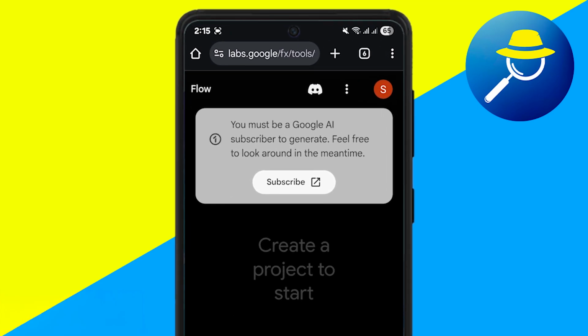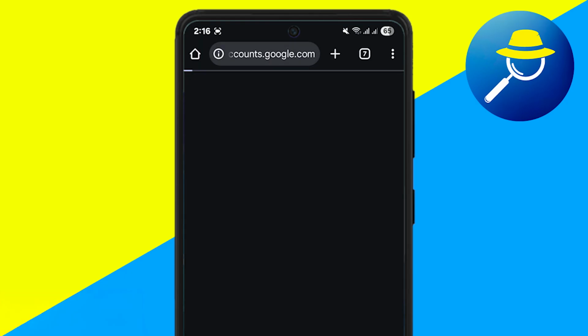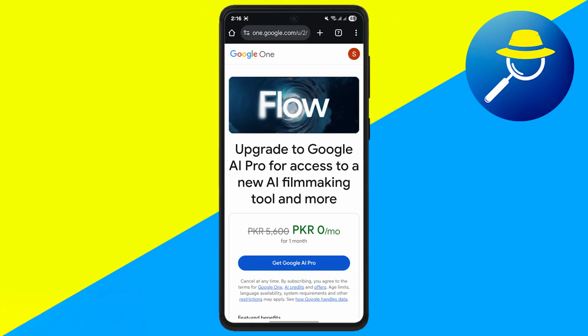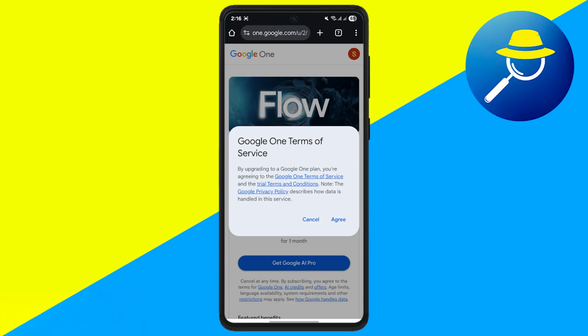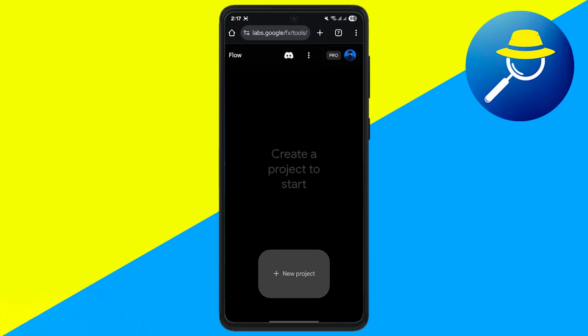Now here's the deal. To use Google VEO 3, you need to subscribe to Google AI. It's going to ask you to subscribe, so just tap on Subscribe and it'll take you to the pricing page. Here's the good part. It gives you a free trial for the first month, so you won't be charged anything. Just tap on Get Google AI Pro, add a payment method, and you're good to go. Once that's done, you'll get 1,000 free credits to start generating videos.